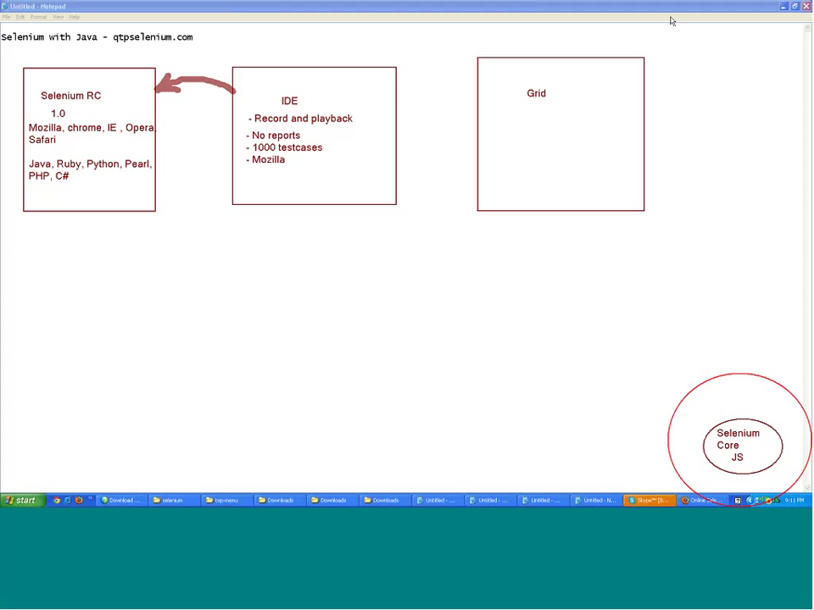Okay, this wrapper can be made in any language like Java, C Sharp, Ruby, Python, Perl, PHP, whatever it is, and you fire the commands corresponding to the language to the wrapper. In the end, the commands are converted into JavaScript commands only. So the core part remains the same. The language on the top differs, right?